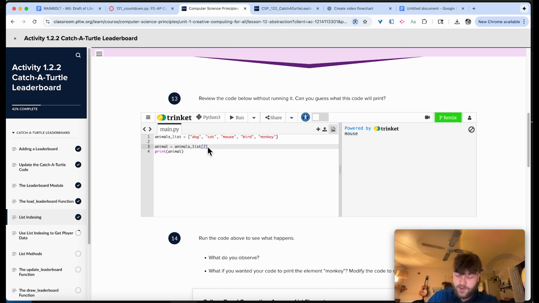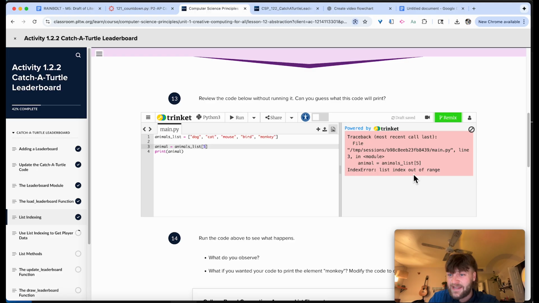Now if I put in 3, it's going to give us bird. If I put in 4, it's going to give us monkey. So let's put in 4. And then just as we were talking about, if I put in 5 here, that's going to give us this error over here that says list index out of range. Now, why does that occur? It's because there's no fifth index in this list, right?